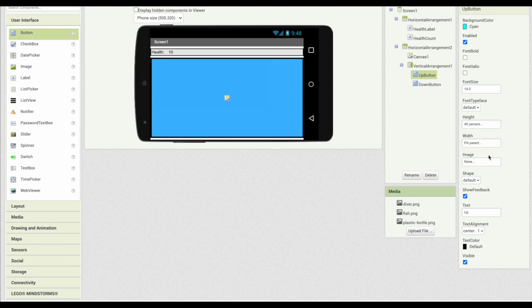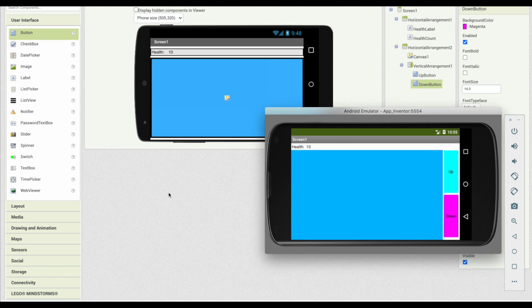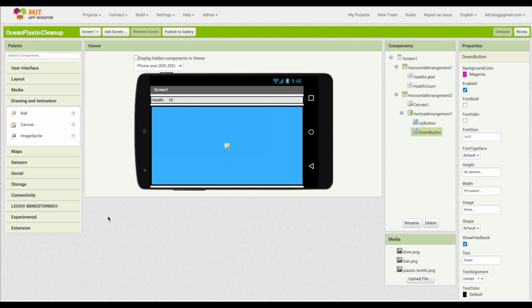So there's always a bit of playing around with sizes to make sure that things appear. And let me go back, and so that fits now. So I can see both of my buttons and my canvas. Great. What I'm going to do now is back over here, I'm going to add my 3 sprites, which will make up the players in the game.